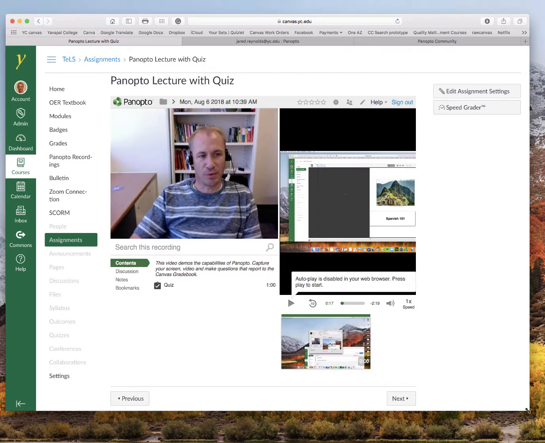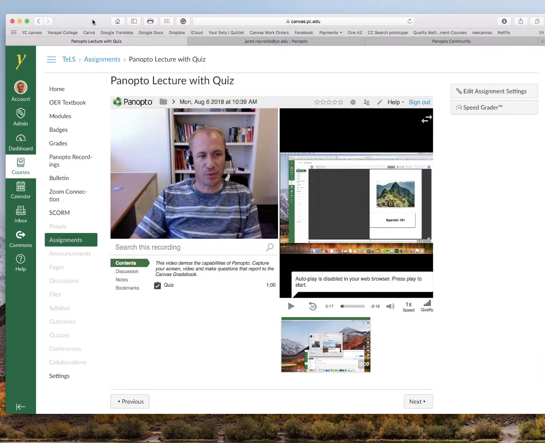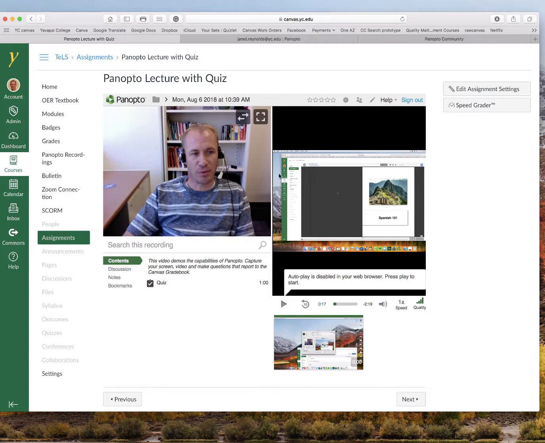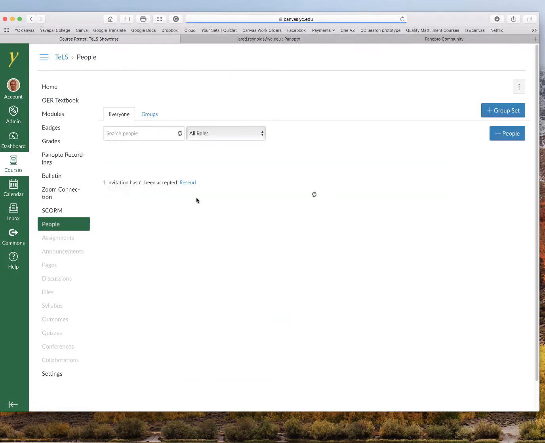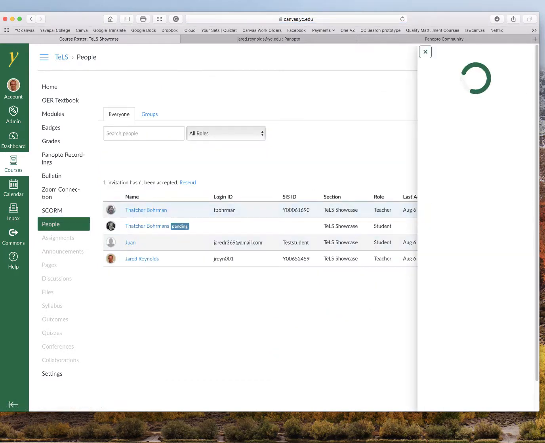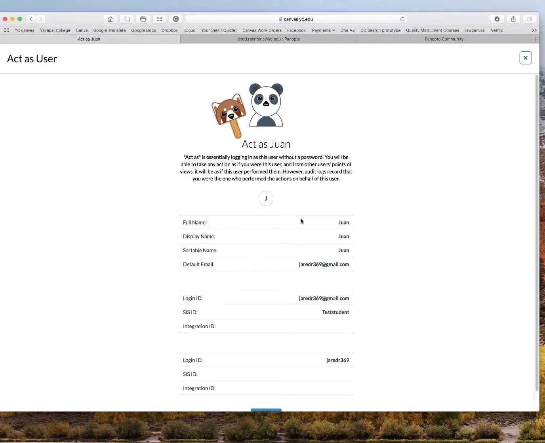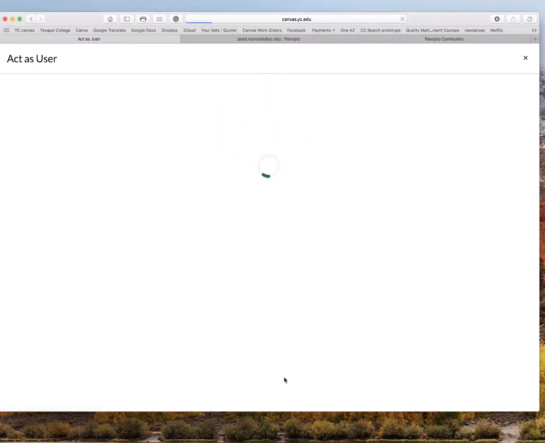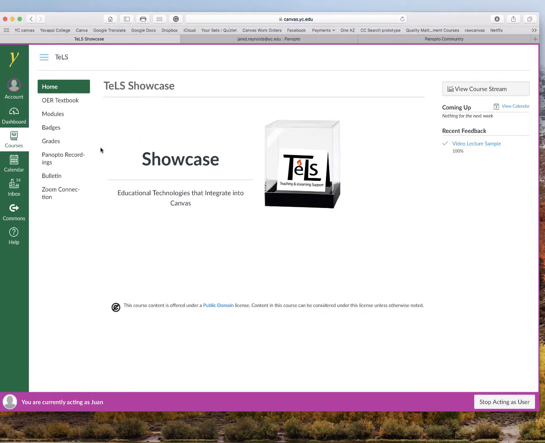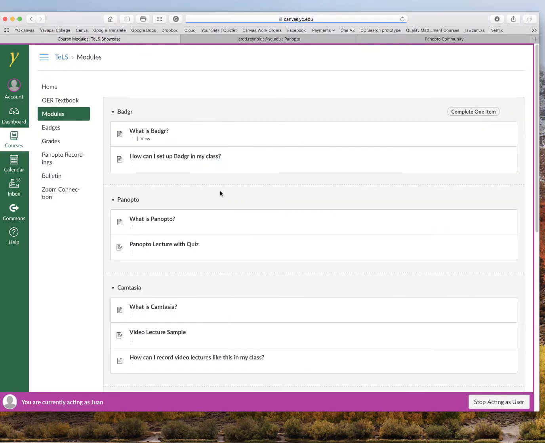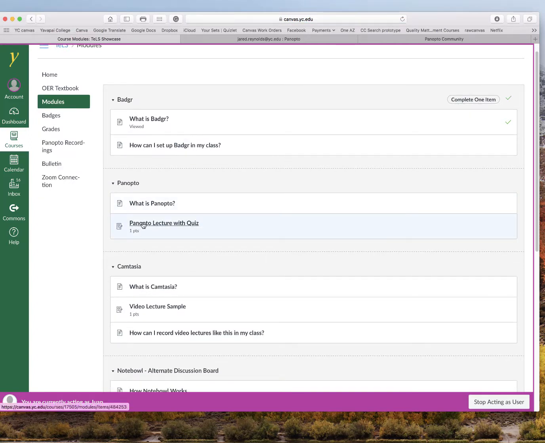Alright, so we have the lecture loaded in there. And what we're going to do, we're going to demo this as a student. So we're going to go in as a real student. Now, you don't have the ability to act as a user. That is a test student specific function, but we can get a good feel for how this works by doing that. So Panopto lecture with quiz.